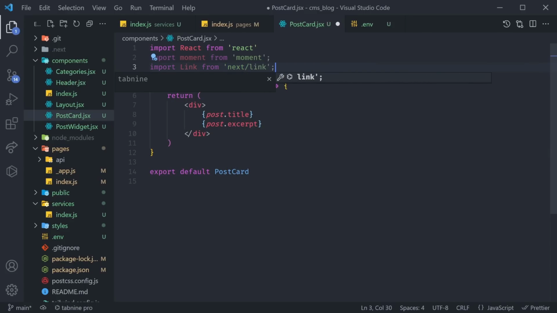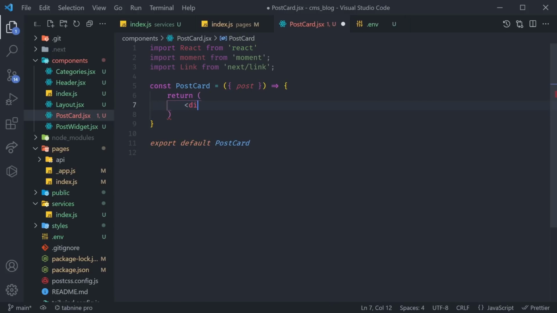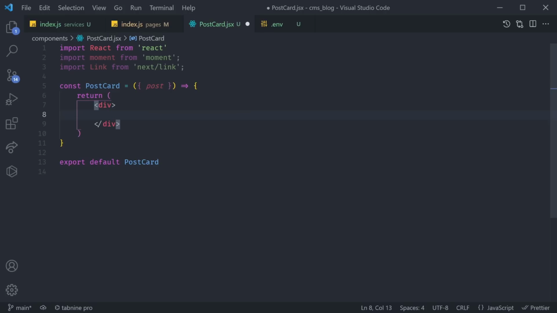next/link. Great. We're getting the post, and now instead of rendering these two things, let's actually render out a new div. And this div is going to have a className equal to bg-white, shadow-lg, rounded-lg.